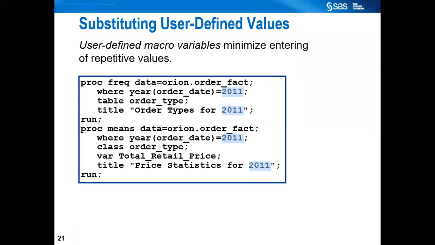So apart from system defined values, we can also create our own macro variable values, and we can use them to substitute the values for recurring values in your code. If you observe this code, it's generating two reports: one is proc freq and one is proc means. This will create a frequency report, and this will create a summary report. And here you are subsetting the data on the year value of 2011. So this value is repeating every time in two different procedures.